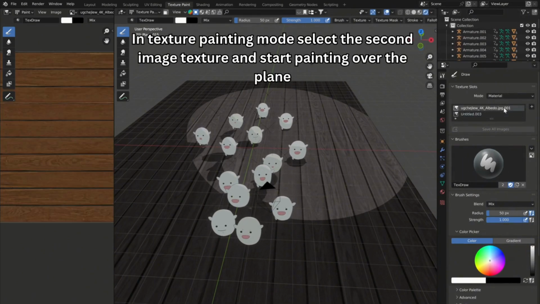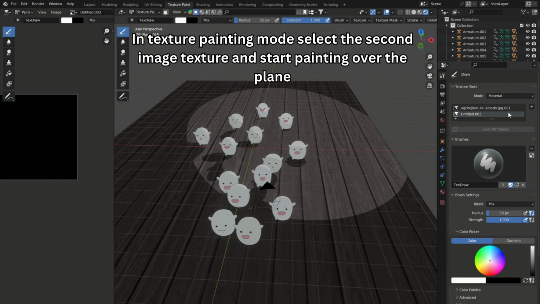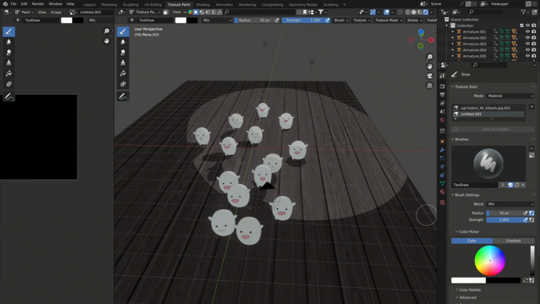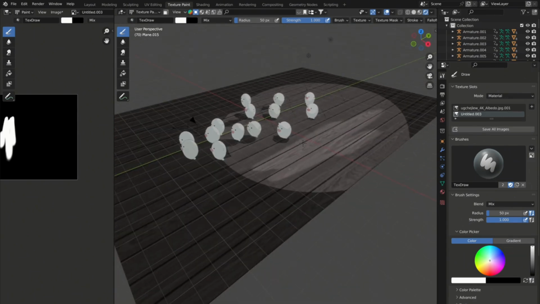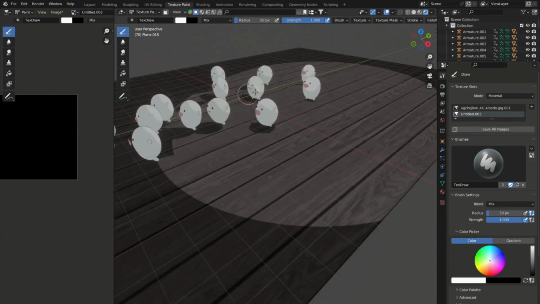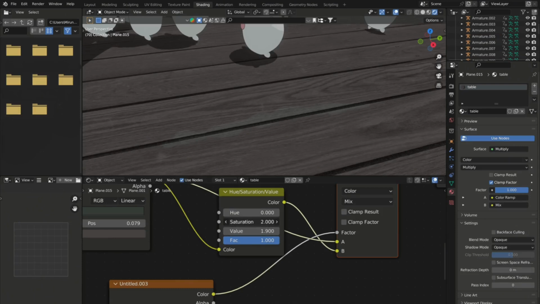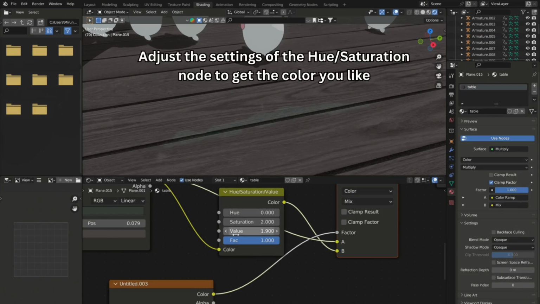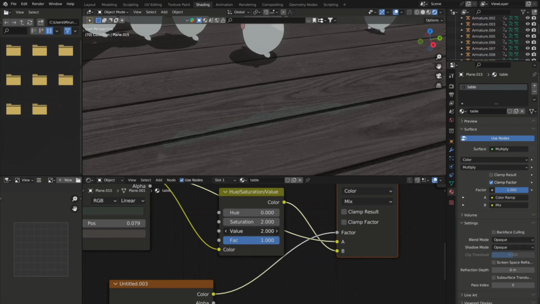In texture painting mode, make sure to select the second image texture and you can start painting over the plane. Up here you can adjust the radius of the brush and the strength. Now if you get back in the shader editor, you can adjust the color of the hue and saturation node to get something that you like. I went for a green color.